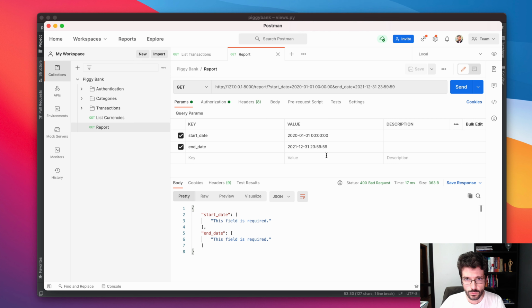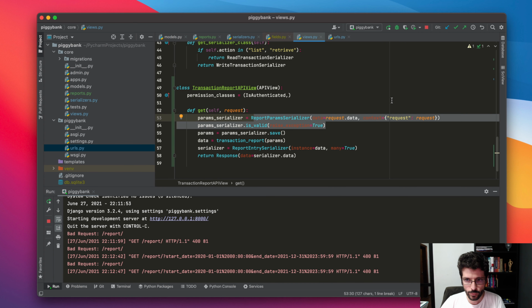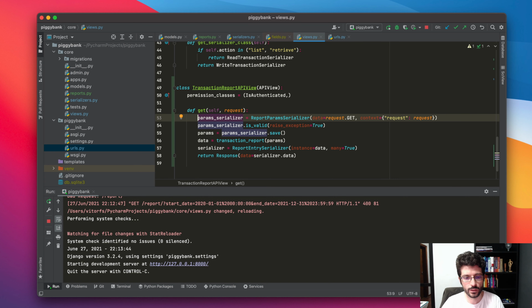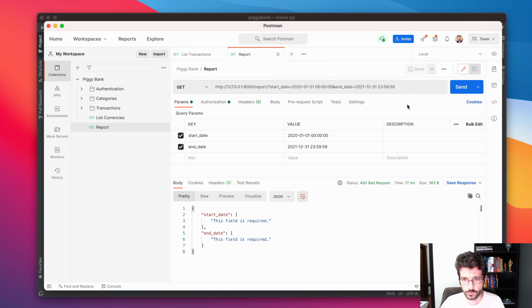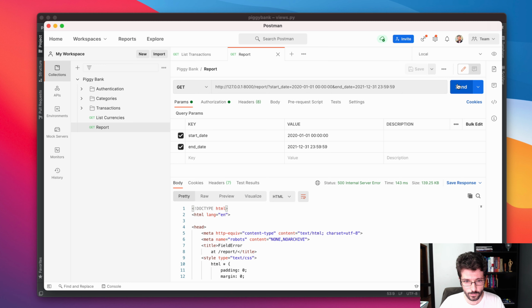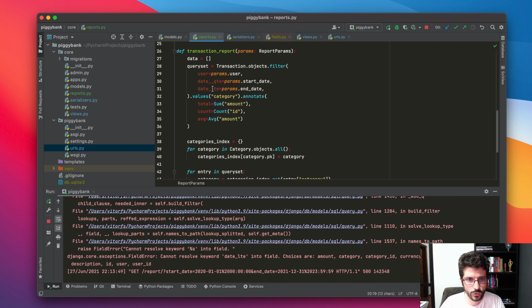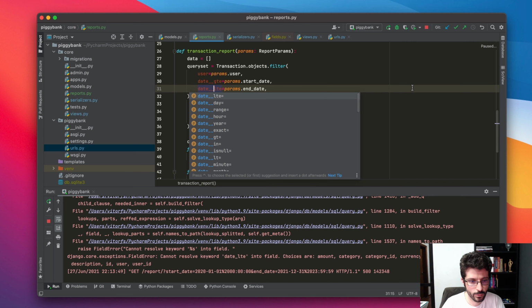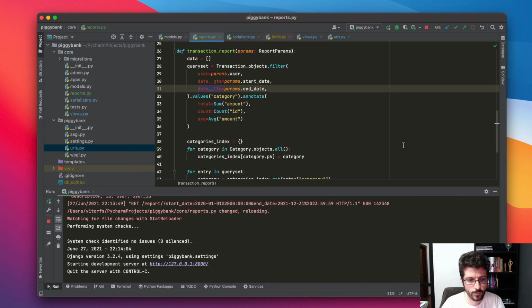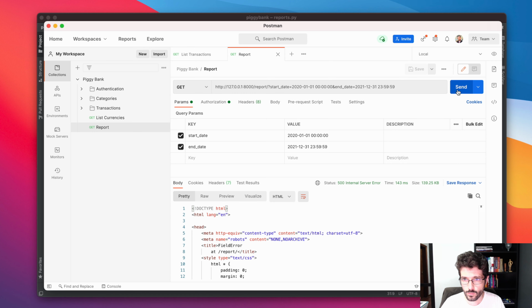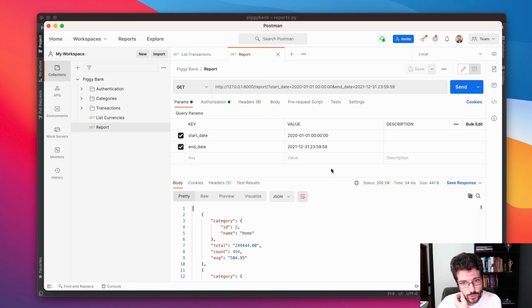Okay, so it's still not working. Actually, we don't pass the data here. It's just the get parameter. Let's try again. Now let's see what's the problem. Yeah, here. Okay. All right.